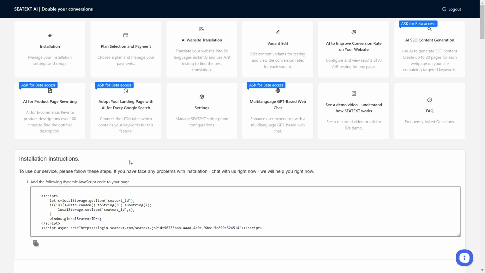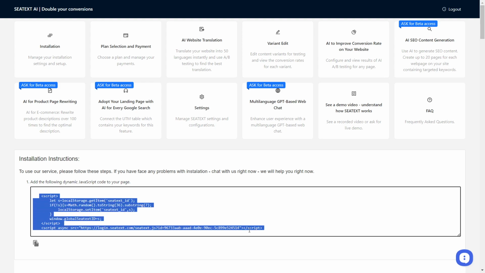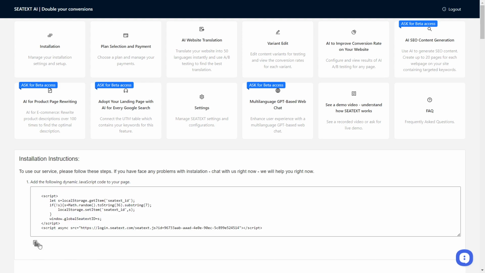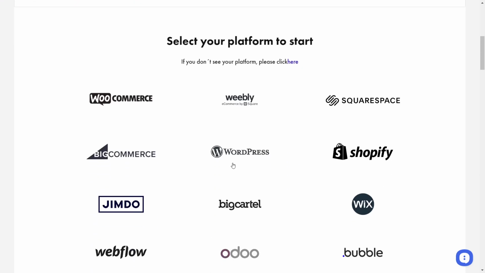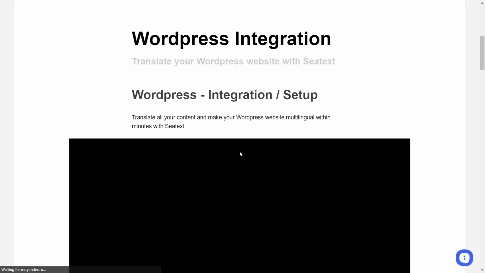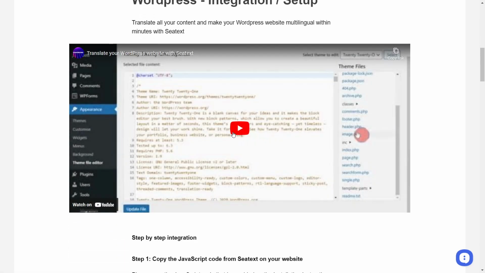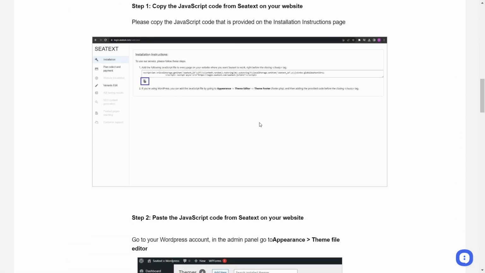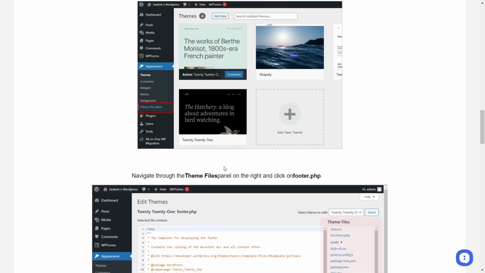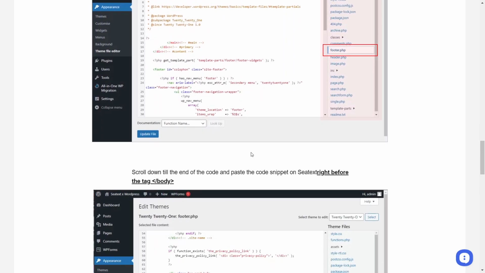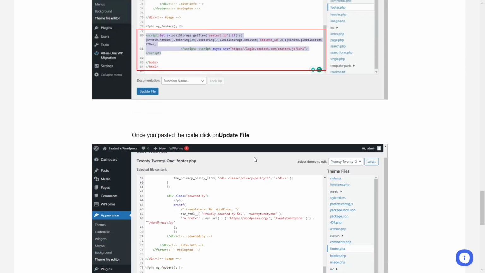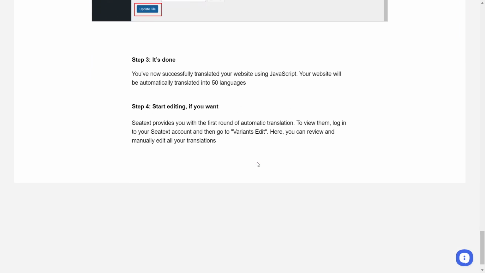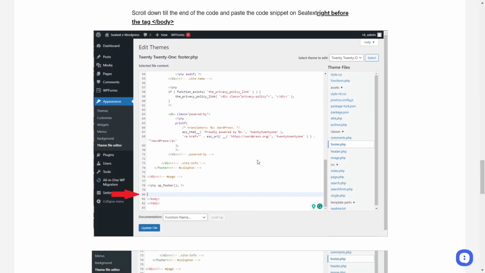To install Seatext on your website, you need to copy this JavaScript and integrate it in your website. It's pretty easy if you don't know how to do it. You can choose your platform, for example, WordPress, and then see the instructions on how to do it, or follow those instructions step by step. For example, some of our clients were able to install Seatext in less than a minute. It's extremely easy. Don't be afraid to do that.